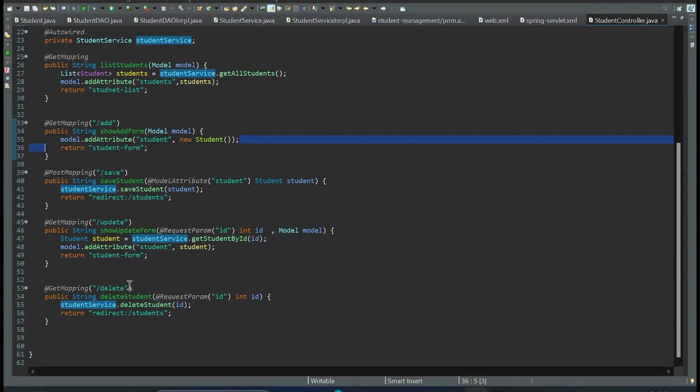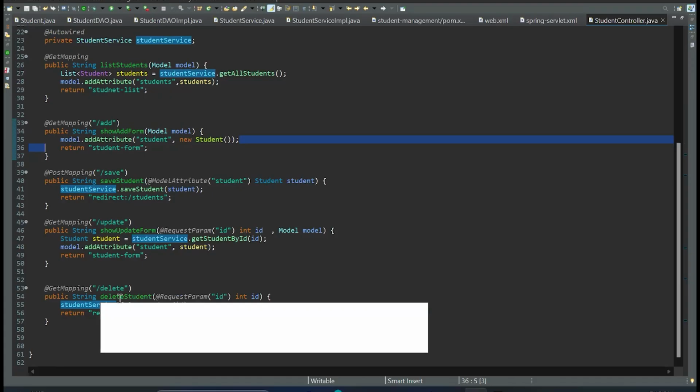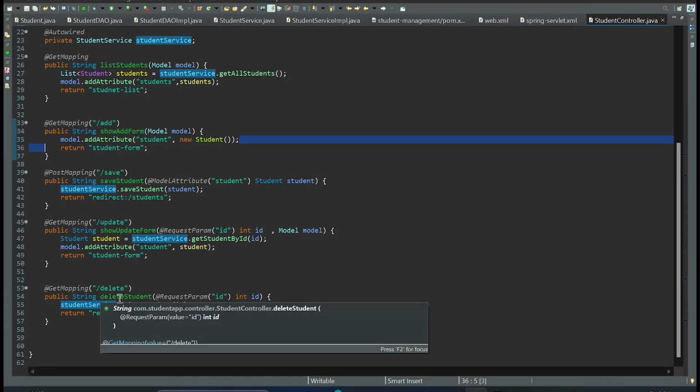Then last we have the delete request. Here also we are using a get request at slash student slash delete. After this we're passing the id. Then the student is returned by using the id, and after that we are redirected to the slash student page, right?